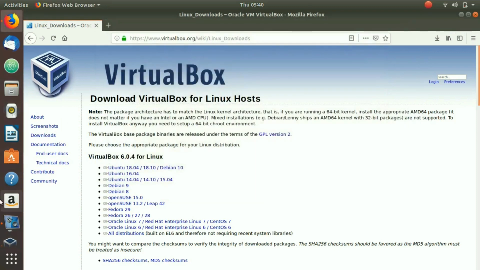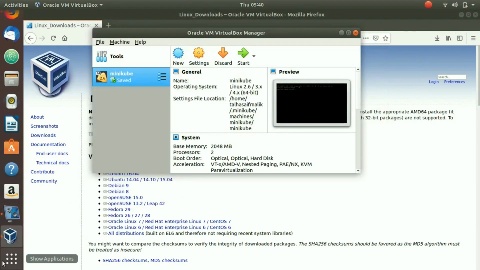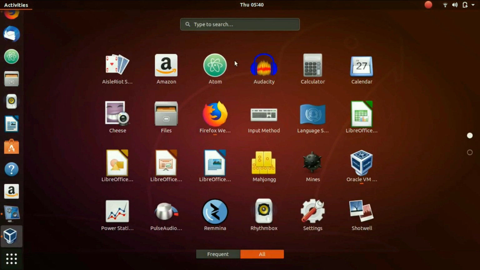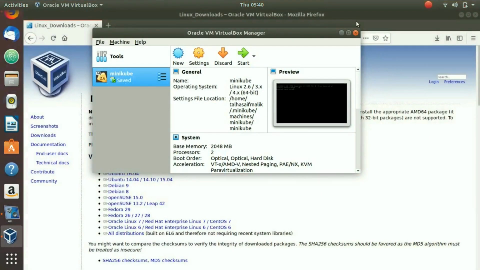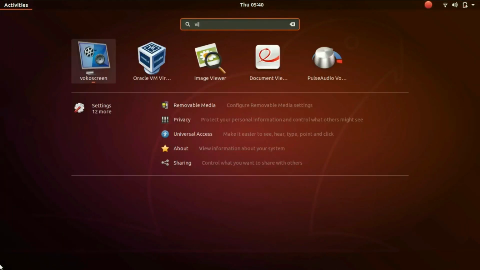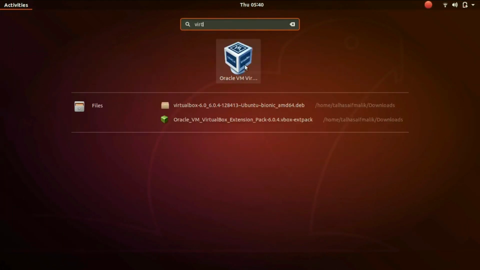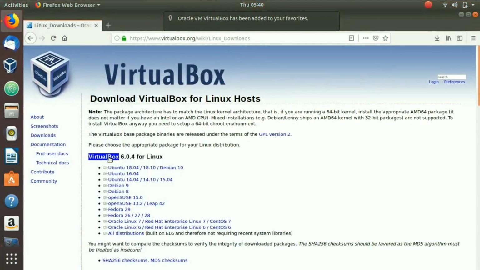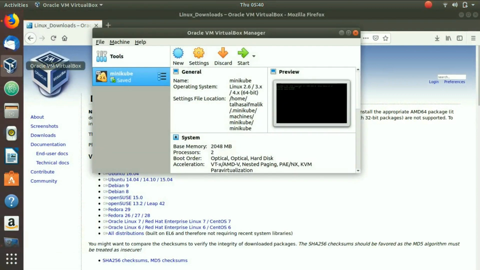Furthermore, if you want to put VirtualBox in your dock, like this icon, you can search for VirtualBox here and then drag it right here, and when you go back you can see that the icon is here. This is basically a shortcut, so you can just click it from here and your VirtualBox will open up.